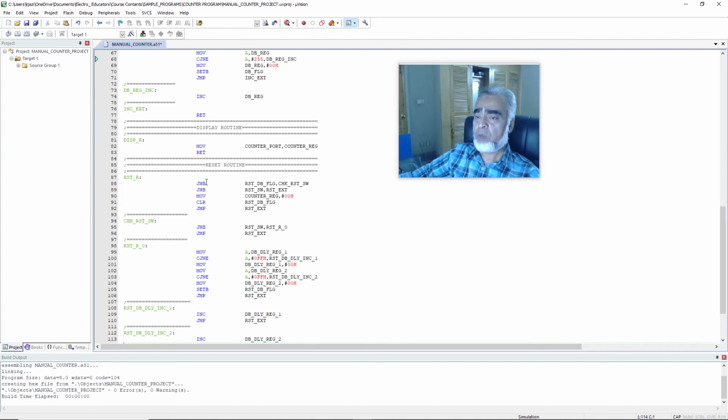In reset routine, first our program will check if the status of the reset dB flag is 0, then it will go to the check reset switch, and here it will check the switch, and if it finds that the reset switch is pressed, then it will jump to a subroutine that is reset R0, and in reset R0 our program will move the value of dB delay register 1 to the accumulator to compare its value with 255, that is FFH, and here we have written compare jump not equal accumulator with 0FFH and jump to the reset dB delay increment 1, and in this case our program will jump to the reset dB delay increment 1, and it will just increment the dB delay register 1 by 1, and exit from the reset routine.